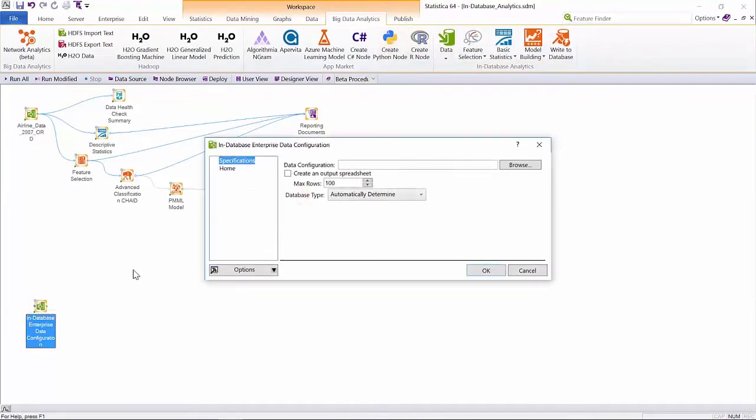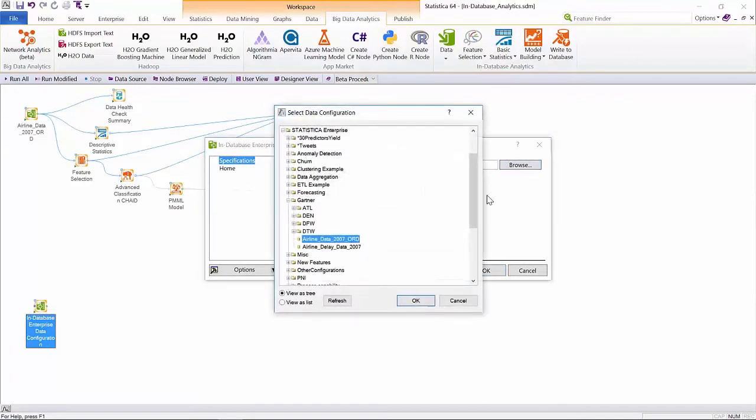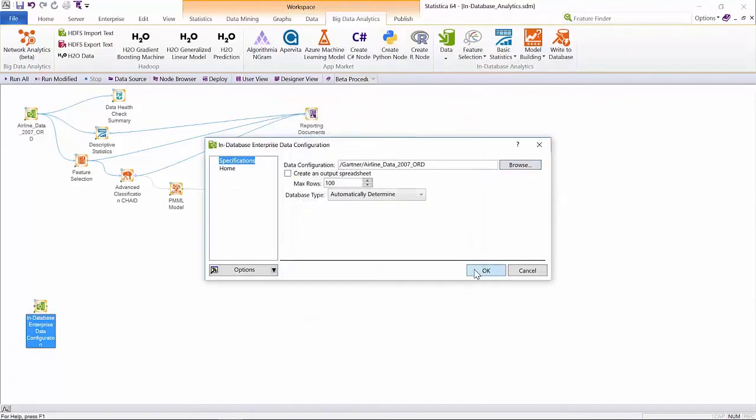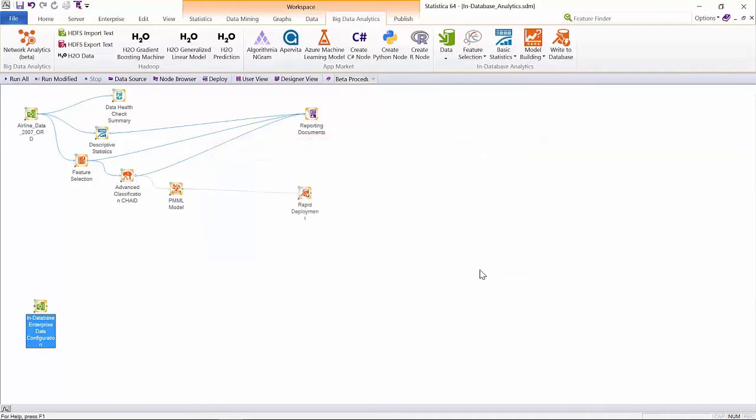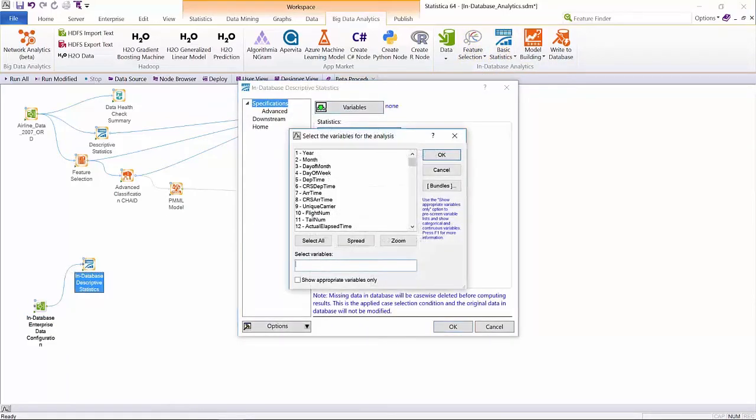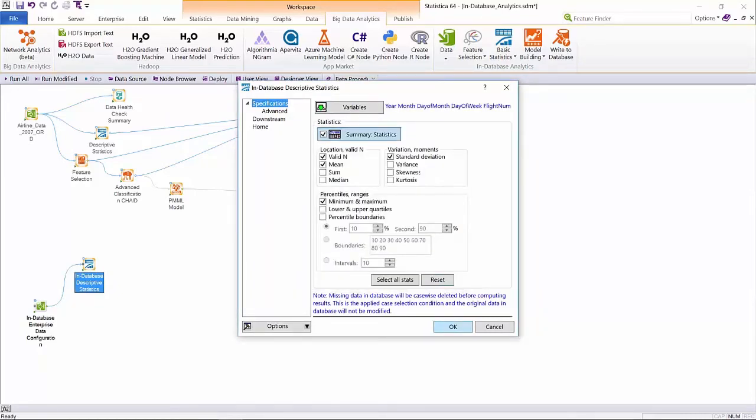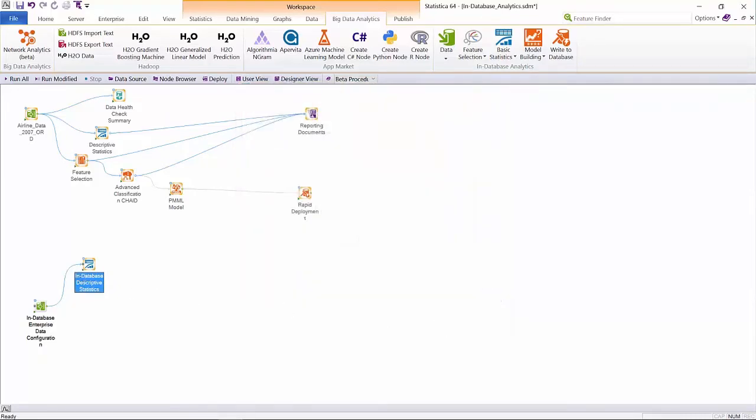So let's start by pointing it to the data config, which is the bridge to your data source. And by the way, we can support multiple data sources like SQL Server, Oracle, Teradata, MySQL, and Apache Hive. Once we have this connection, we can now run in-database descriptive statistics, and we can pretty much throw in all variables and get all different kinds of descriptive statistics, except the processing happens in-database.